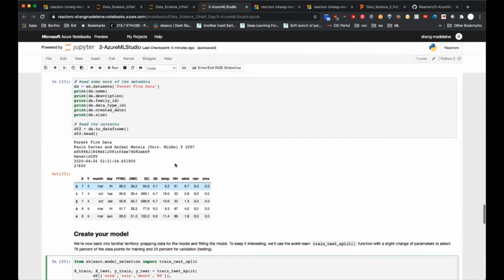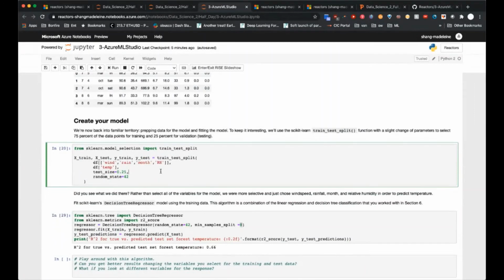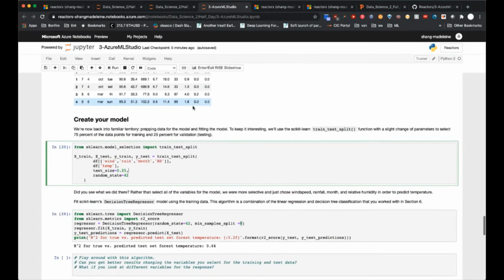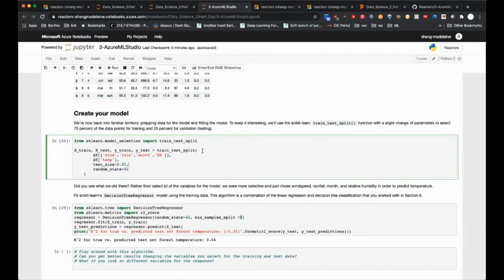So after we have verified the data set is kind of what we expected, we're actually going to move on from the data processing or the data engineering step and the feature engineering. We're just going to do the train test split of our data. We're getting this ready to feed into our model. So essentially what we're trying to do today is select the features wind, rain, months, and relative humidity, and we're trying to predict temperature.